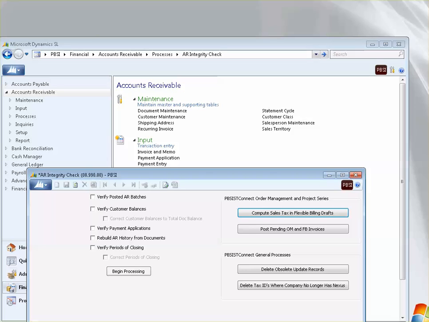By the way, this is also a good way to catch any clerical errors where any given user has altered a draft but forgotten to recalculate taxes.